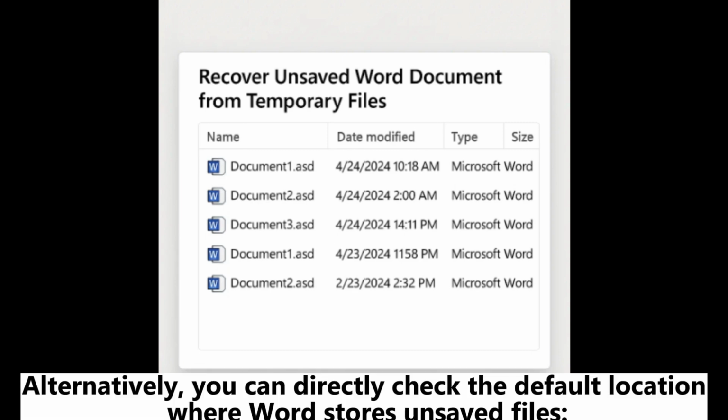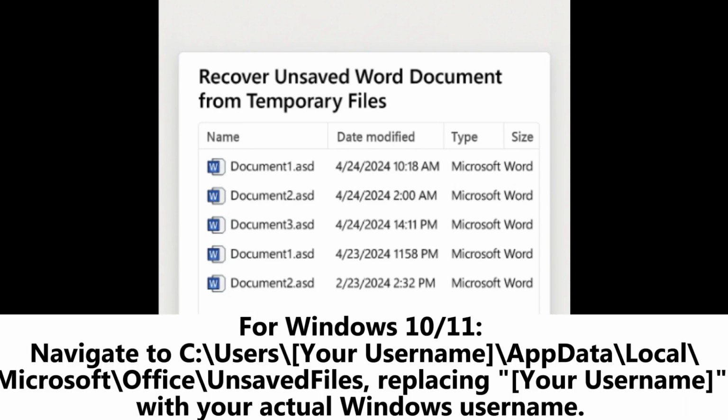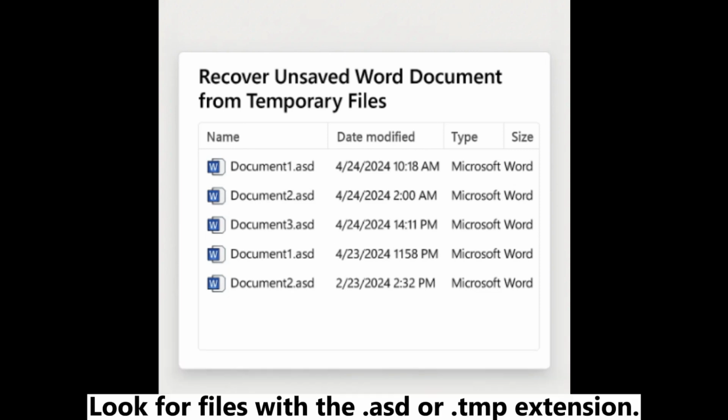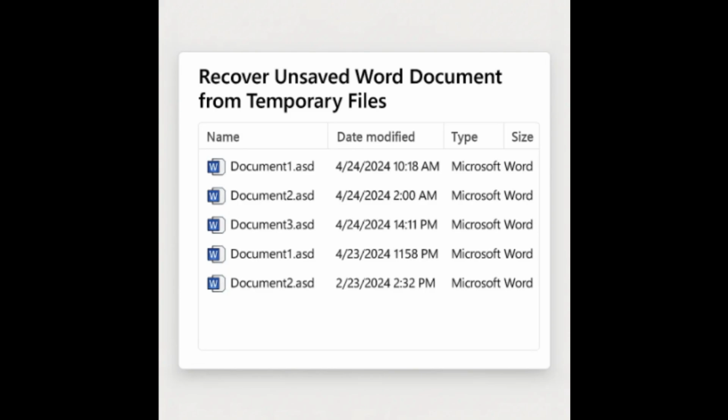Alternatively, you can directly check the default location where Word stores unsaved files. For Windows 10-11, navigate to Users, your username, AppData, Local, Microsoft, Office, UnsavedFiles, replacing your username with your actual Windows username. Look for files with the .asd or .tmp extension.